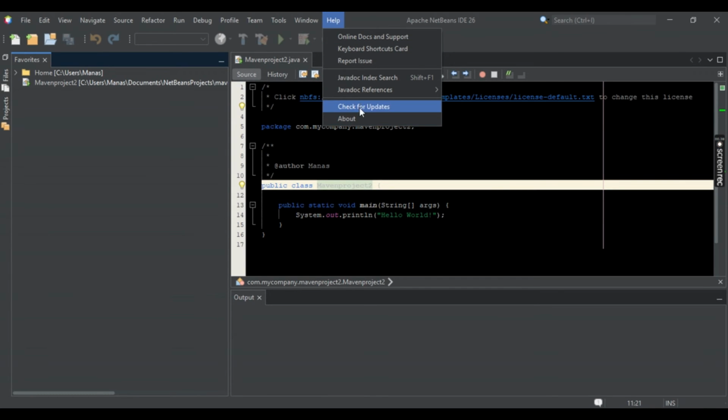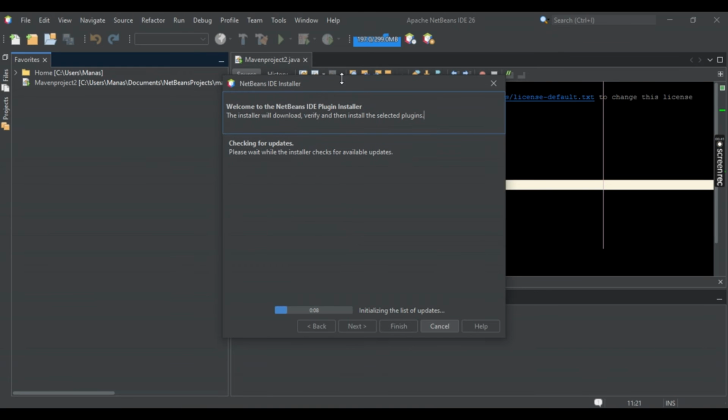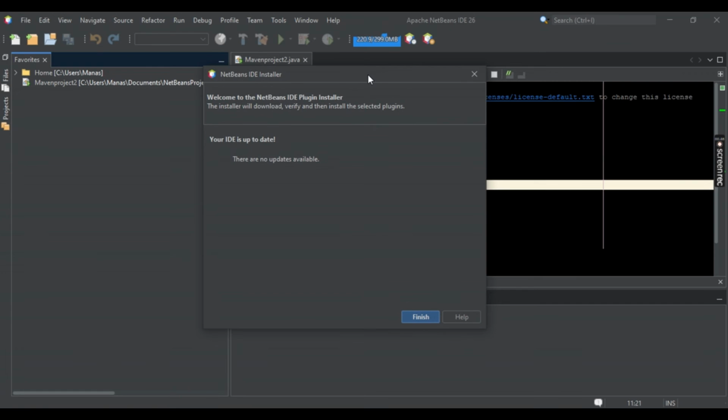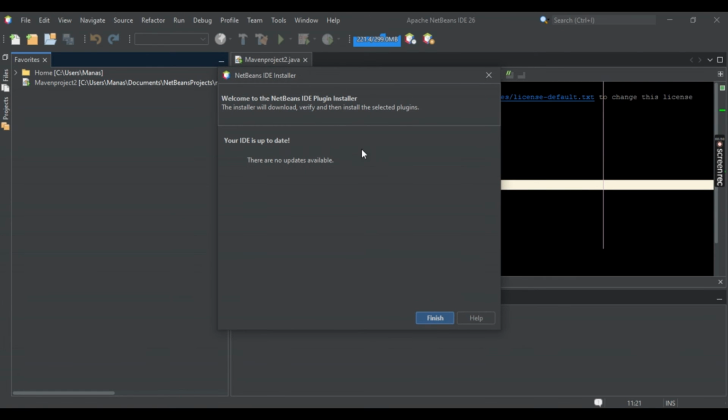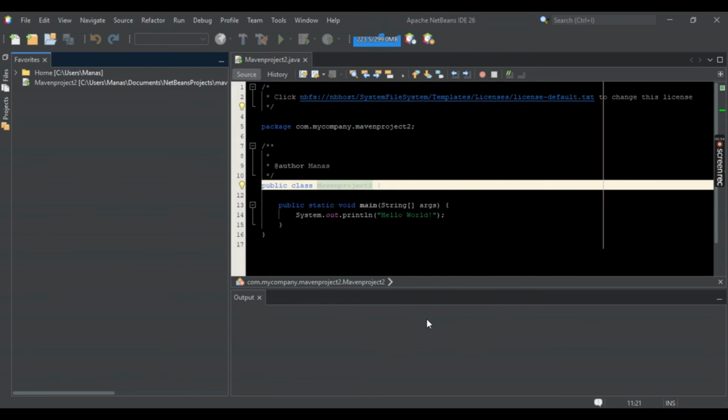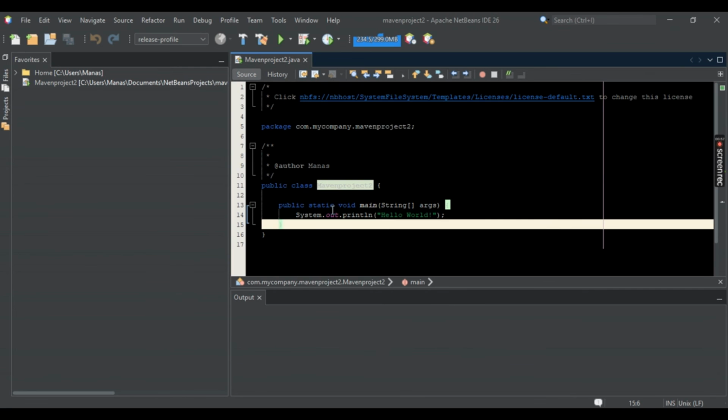So once you've selected Check for Updates, it will scan through all of your IDE and check if there is anything with plugins or any other stuff. And that's it. If there are updates, you can just simply install them, and if there are not, you can just simply select Finish right here and it will show no updates available. And that's it. Super simple and easy.